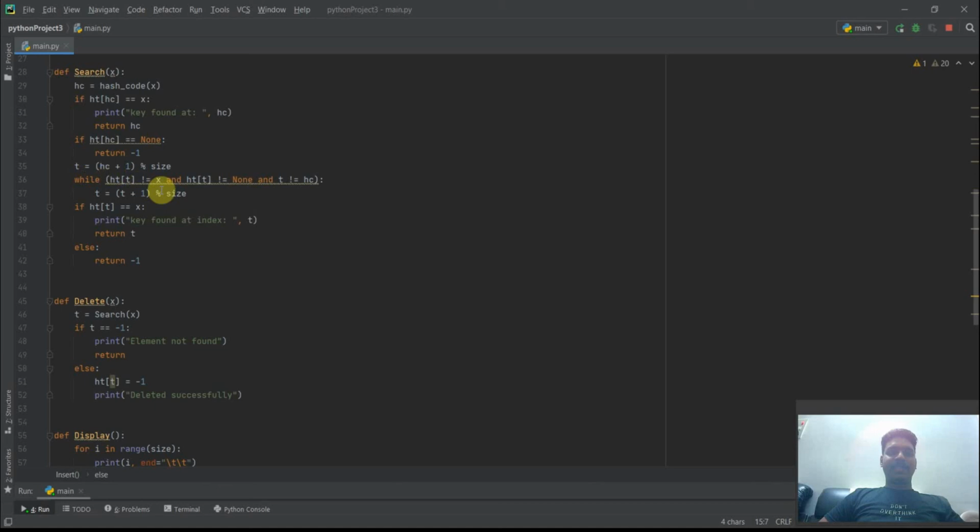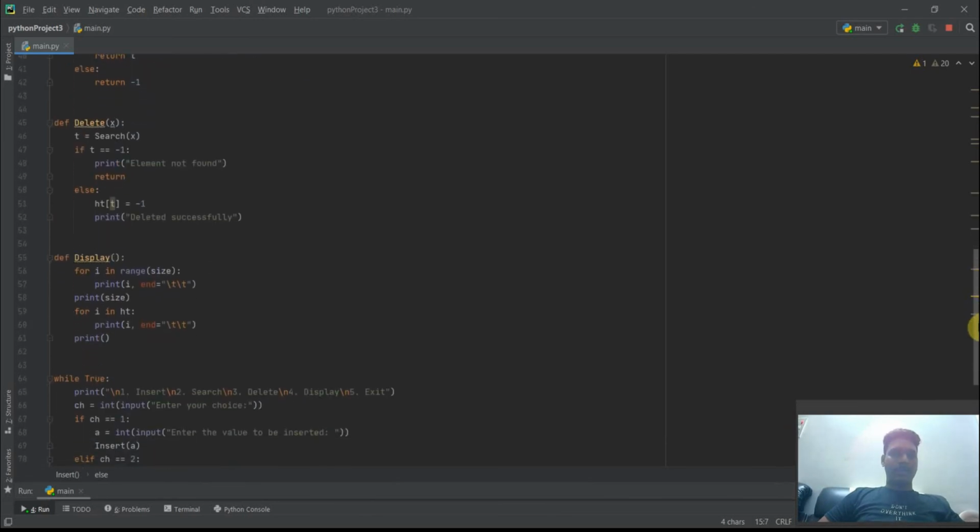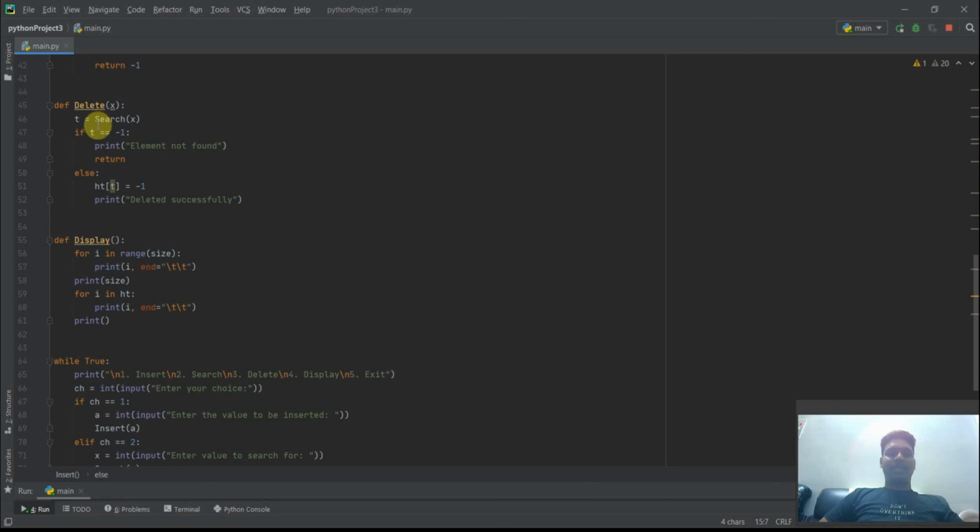Then t equals hc plus 1, and again it will check conditions. It will add one number to t, and if hash table t double equals x, key is found at the exact index, which will be printed there. Return t, which is nothing but the index number, else -1, meaning not found in the hash table. If you want to delete an element, take the element x, whatever it can be.